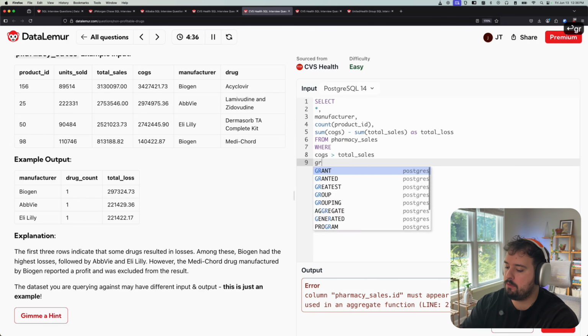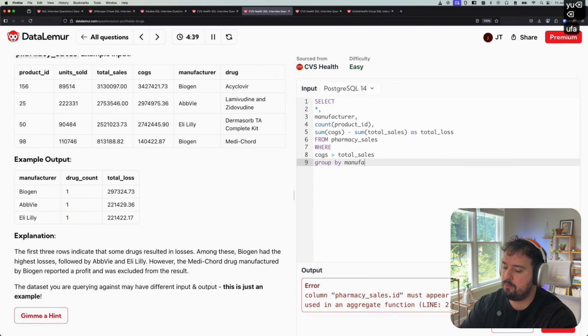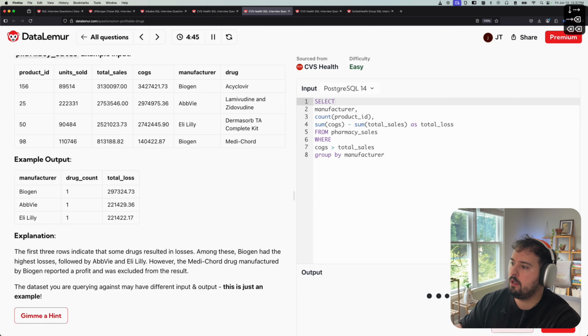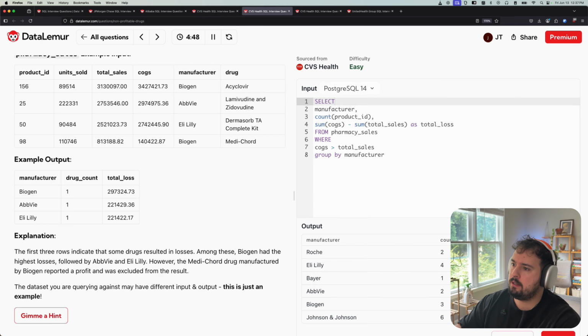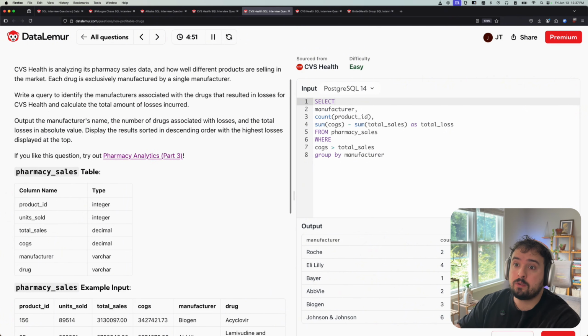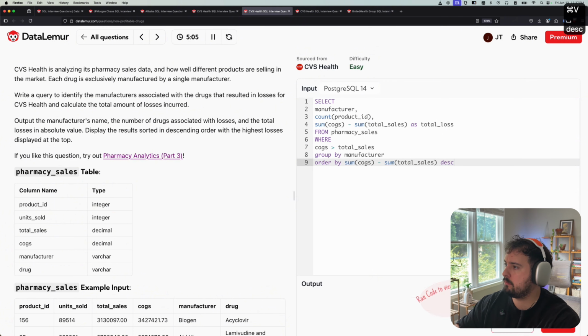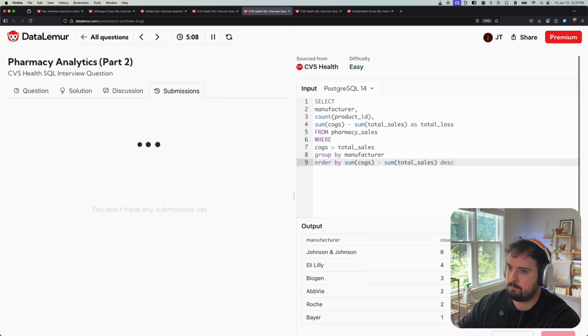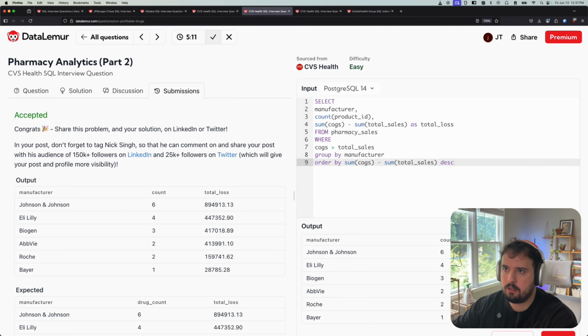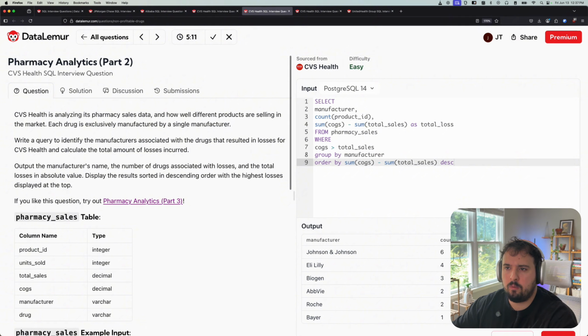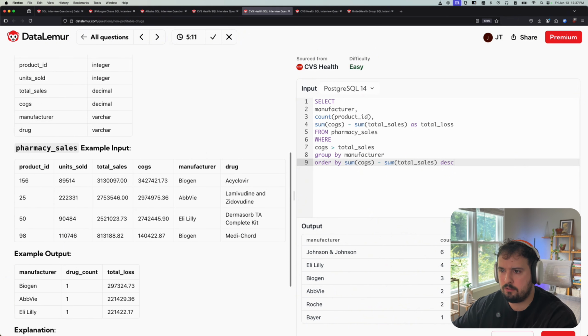Yeah, and we need to group by, of course, manufacturer. And we don't want this anymore. That should be it. Now it does want descending order, so we're just going to order by this descending. Cool. That's it. Took a little more time than I wanted to, honestly, for an easy question.